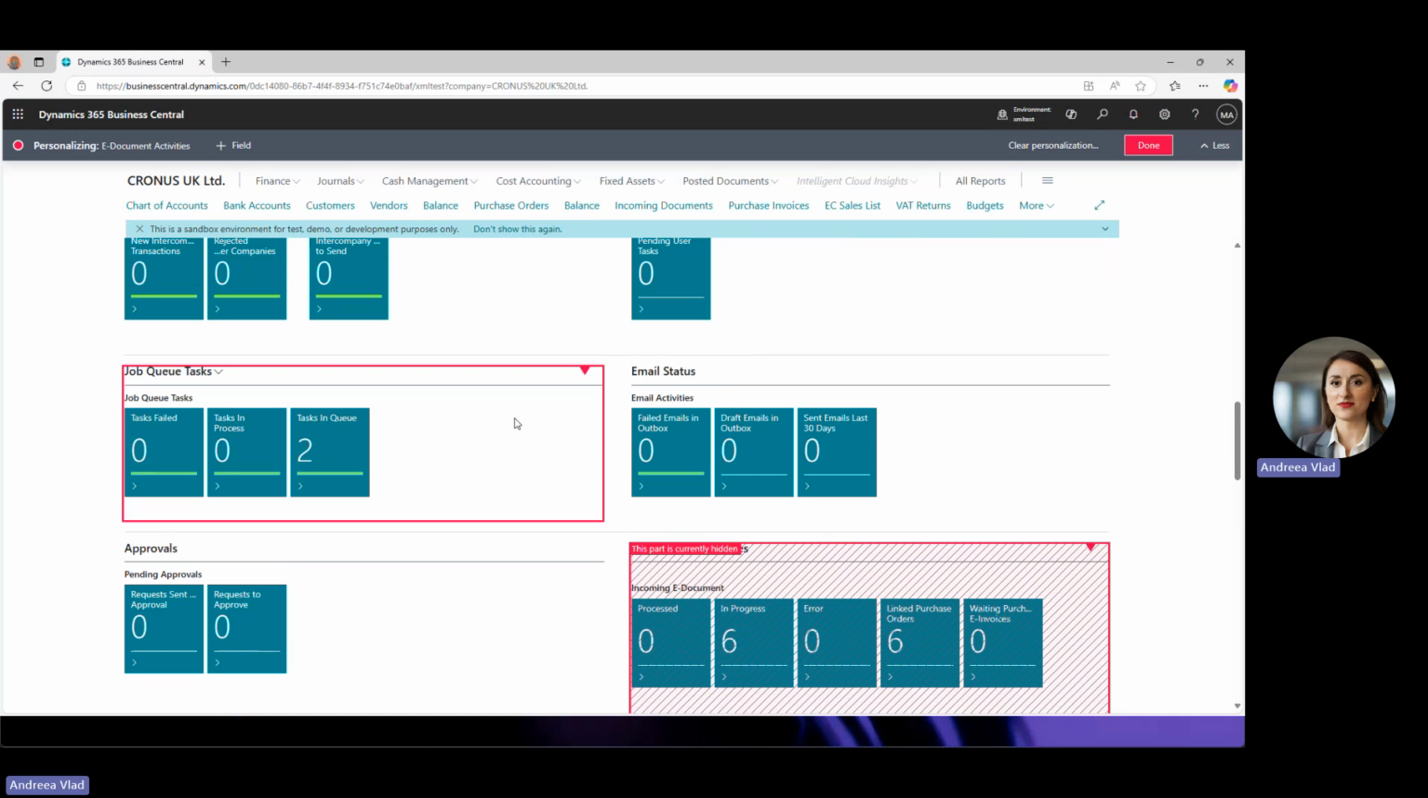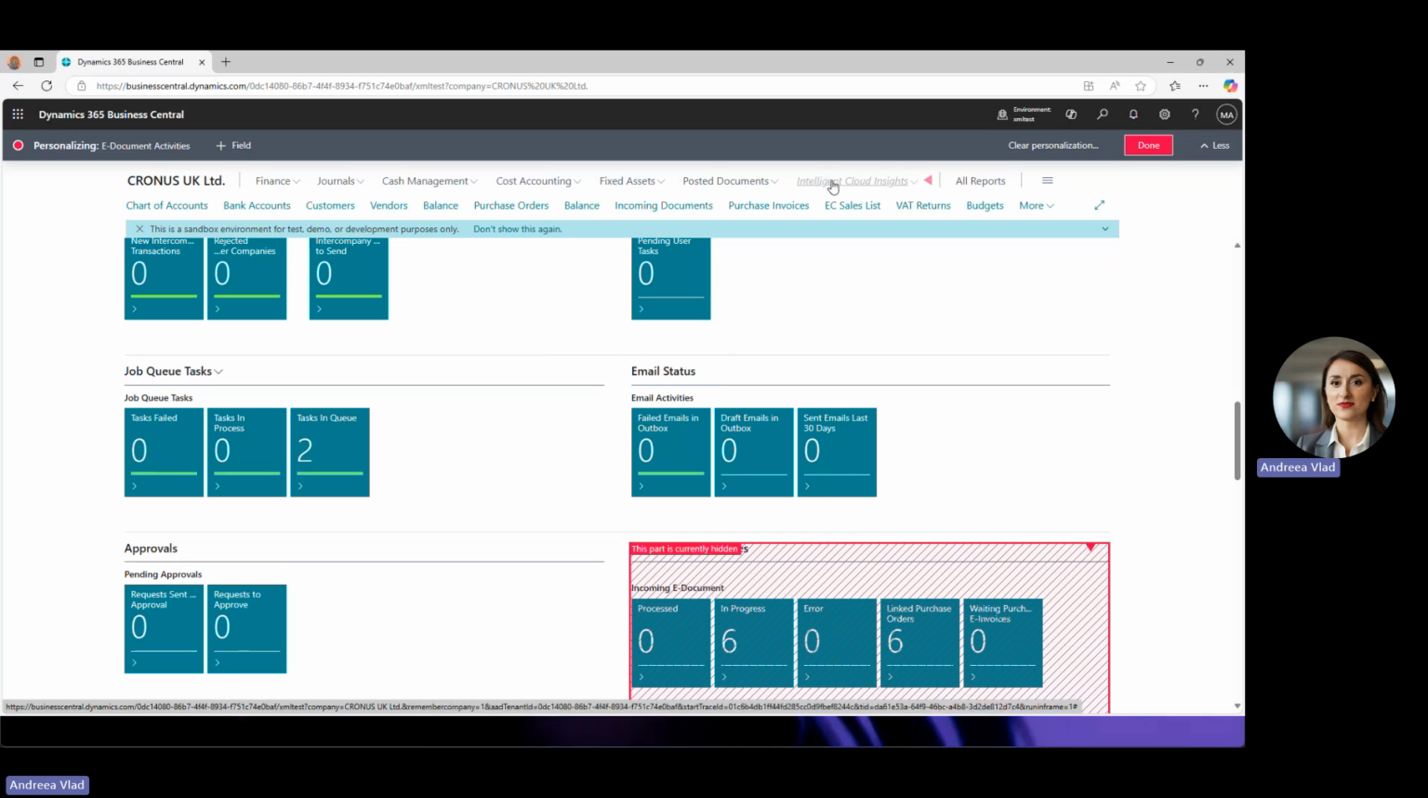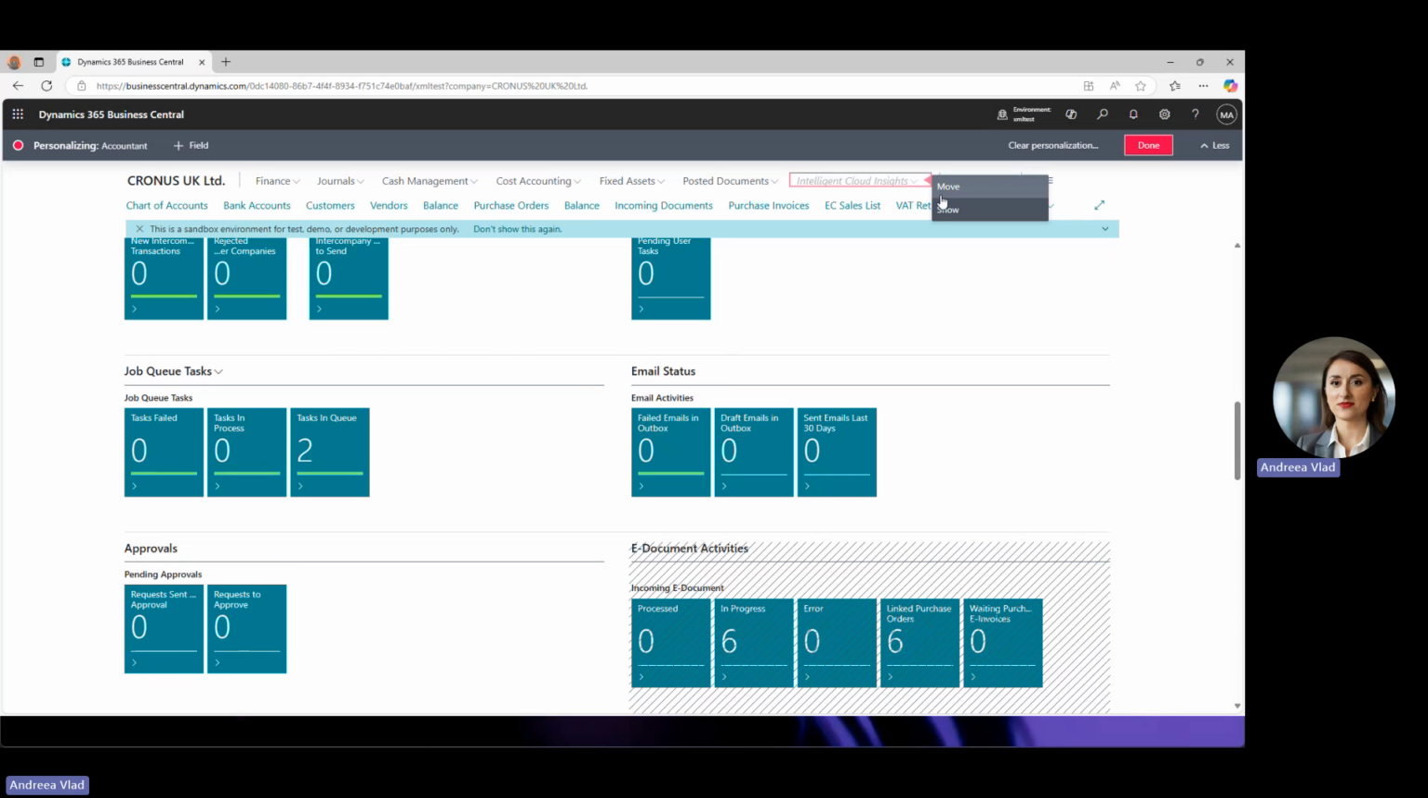So what other things can I do? All of the things that are currently hidden are going to be grayed out, like this intelligent cloud insight. Again, if I click on the triangle, I can click on show and this will make it visible for me. I don't need that. So let's take as an example, maybe I don't want to see, I've got two balances here for no reason. So I want to hide, for example, this balance. See, it just became grayed out now, so I can't see it.